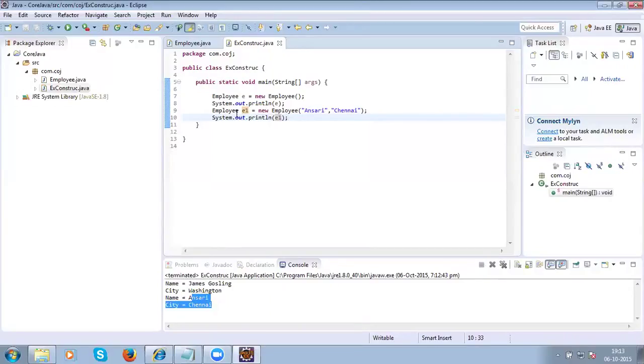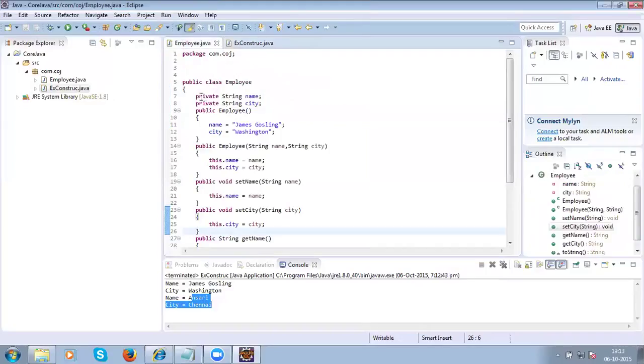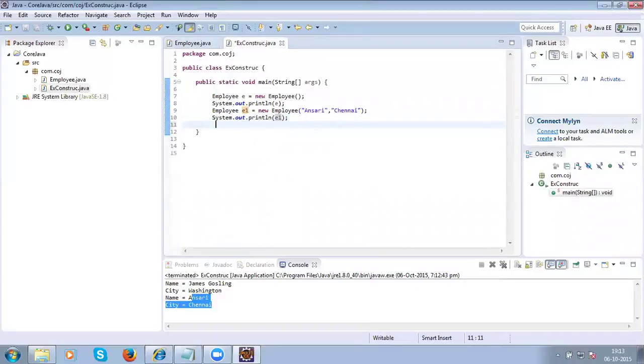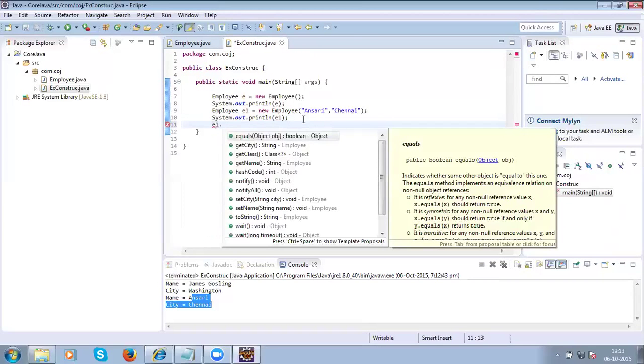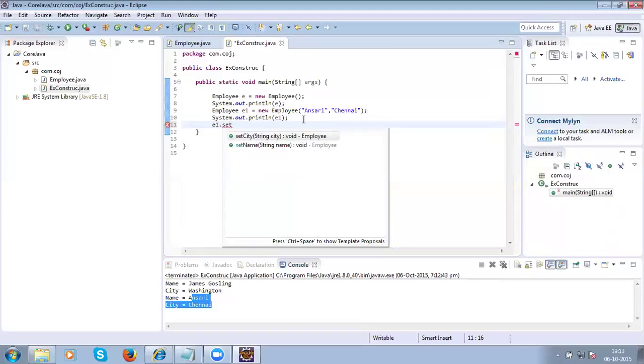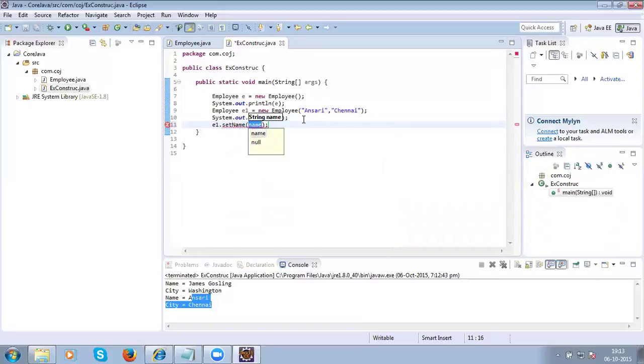So what to do? If we create another object, a new object will be created. For every new operator, a new space will be allocated in memory and a new bean will be created. So to modify the existing object, we need the help of the setter method. We cannot modify the object directly because all fields are declared private. So we need the help of a public setter method. If I want to change the city or name of the existing object e1, I have to call setCity or setName. That is the reason we need to use a setter method.